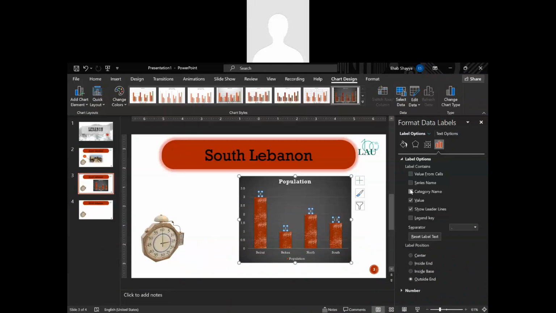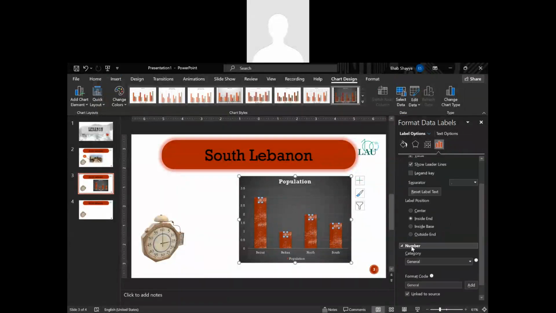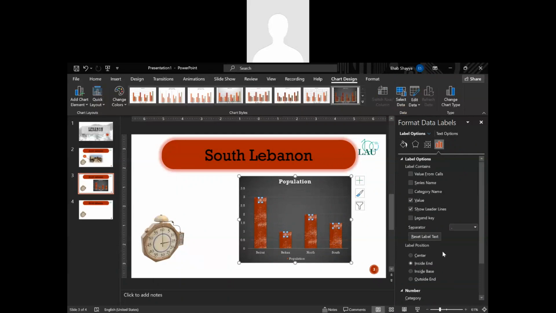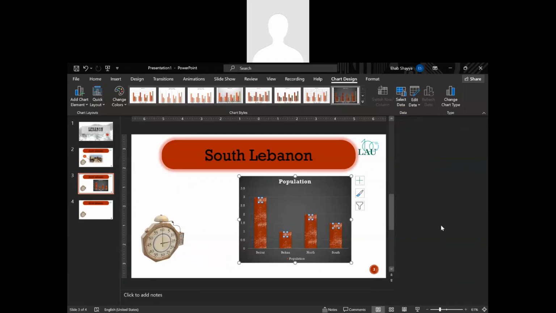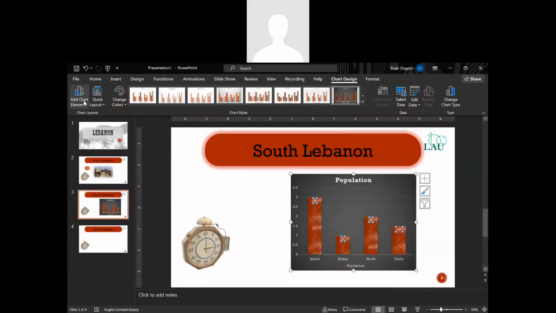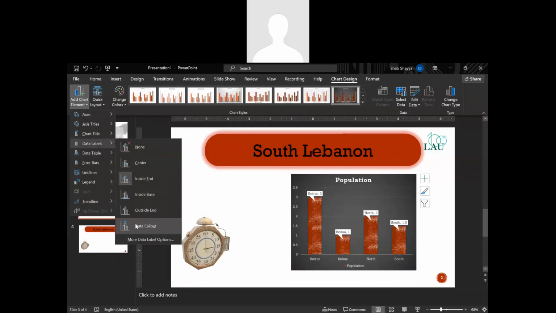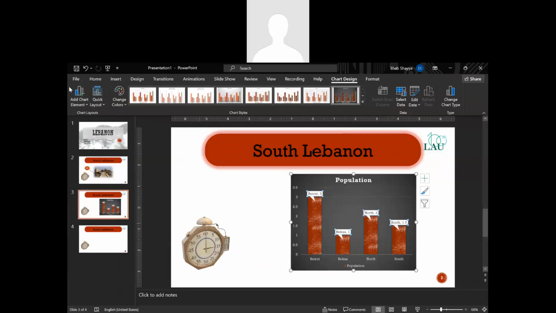Okay, so I want the category name to be shown. I want the legend to be shown, legend key. I want it inside, outside, centered, whatever, wherever you want. Okay, choose the number, link it to source, of course. And this will help you to create, if you want, your data labels. You can do it like this too.